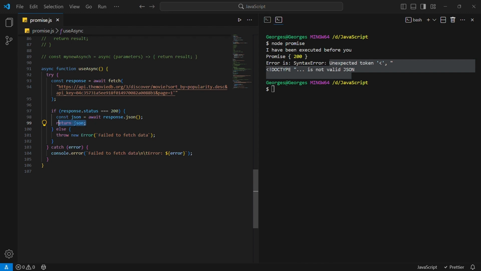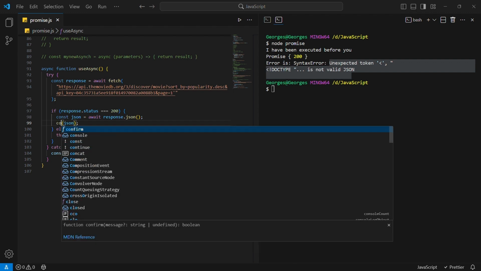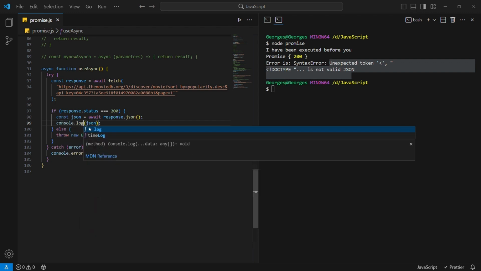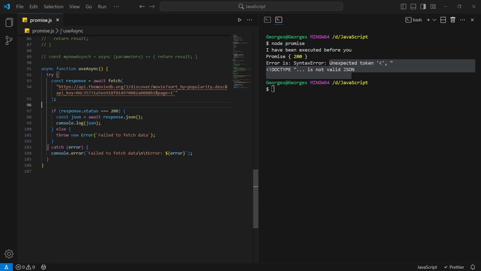Or we can simply log this JSON file to the console so that we can see it from our terminal. So just console.log json, so you can see it from the terminal. If the response status is not 200, we are going to throw an error saying failed to fetch data. And if this try block fails, or rather experiences any issue, then the catch block is called, where we pass the failed to fetch data, and in a new line we pass in the error message that we experience.